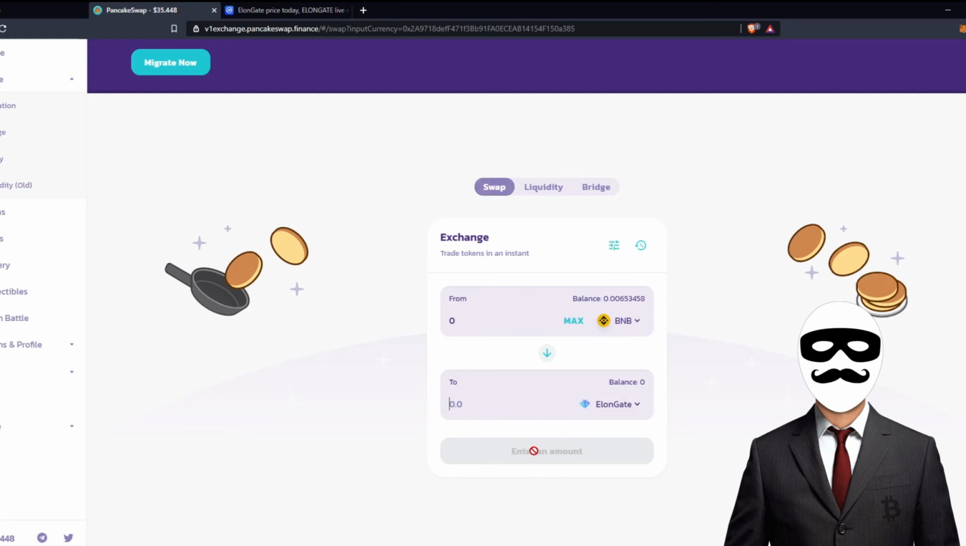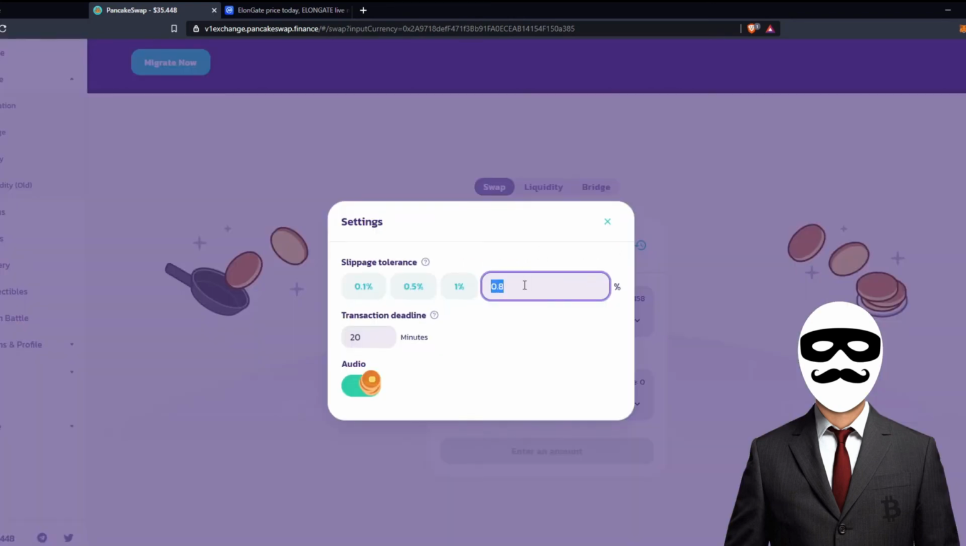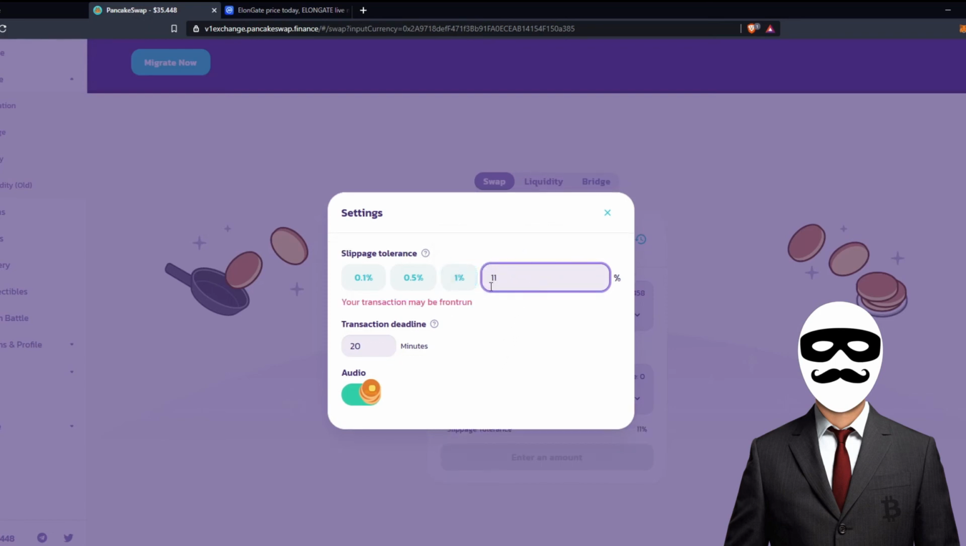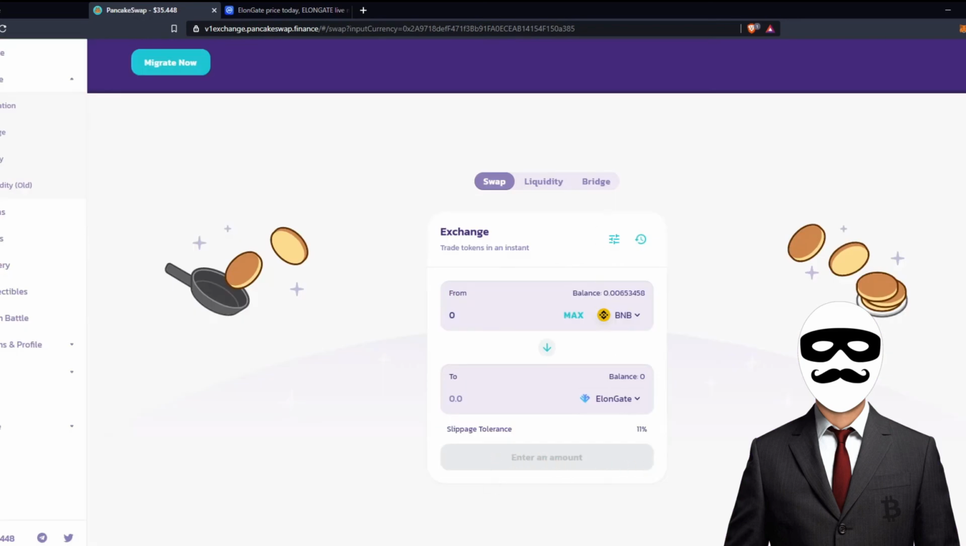Then before clicking swap, you will click on settings and you will set this slippage tolerance to 11%. This is very important because otherwise your transaction may not go through. This is just how the technology of Elongate works. After you have set your slippage to 11%, make sure that the version below is the V1 because the V2 seems to have a lot of problems recently. After you've done all this, you're going to click swap.